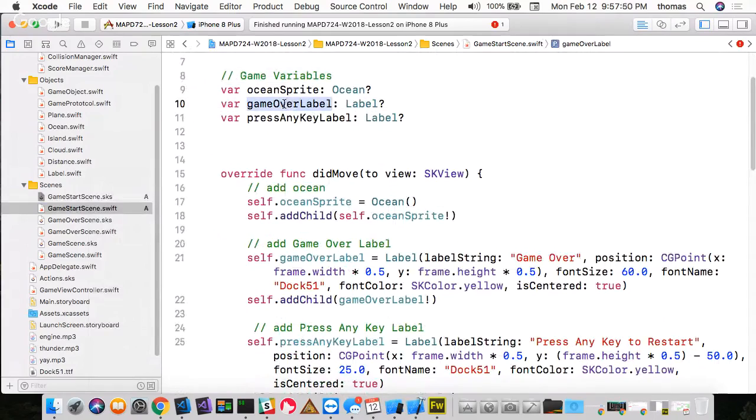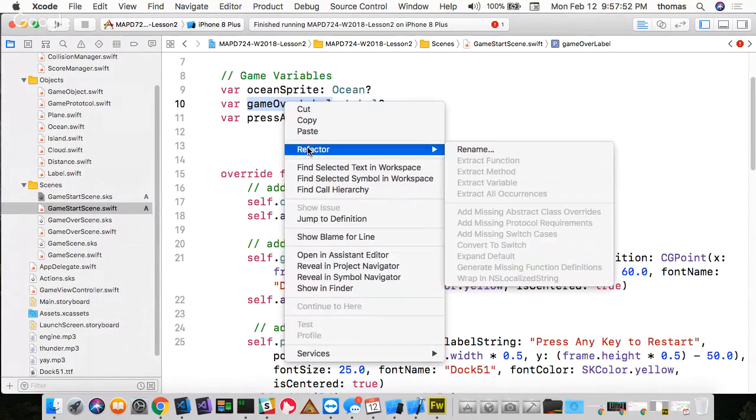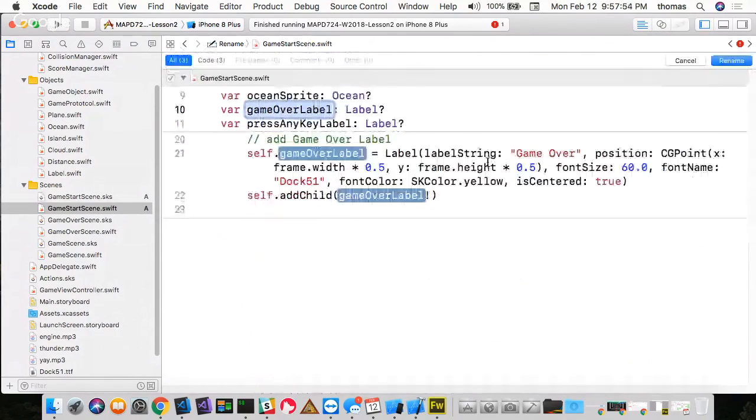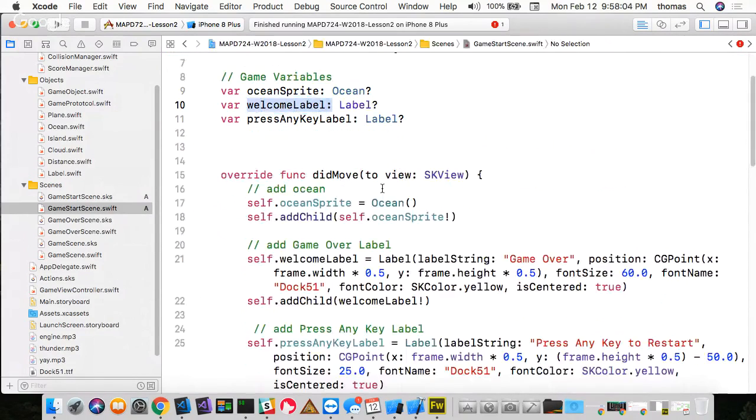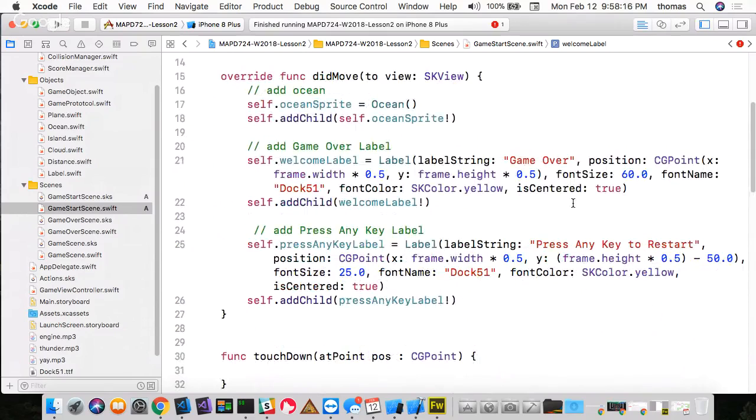So press any key is cool, but this is not game over label. This has got to be renamed instead of game over label. This is the first time we've done a renaming like this. We're going to call it welcome label. So welcome label, which is kind of cool that it actually works now. It never used to work in Xcode, ever. You could never rename stuff. This is the first iteration where you actually can rename stuff in Xcode for Swift anyway. All right, so there's my welcome label, and we're not going to say game over, but we're going to say something like mail pilot. Okay. Mail pilot, and 60 is okay.